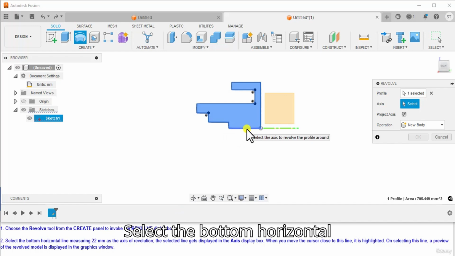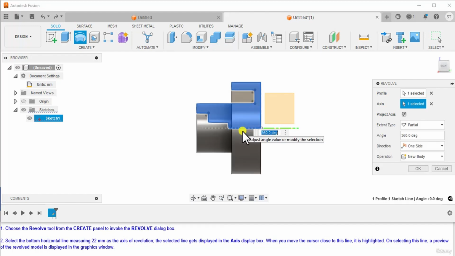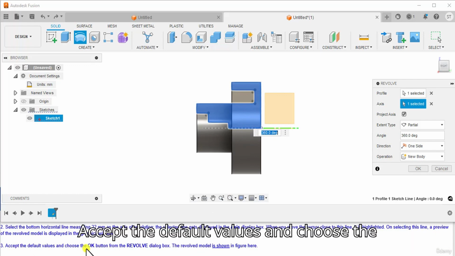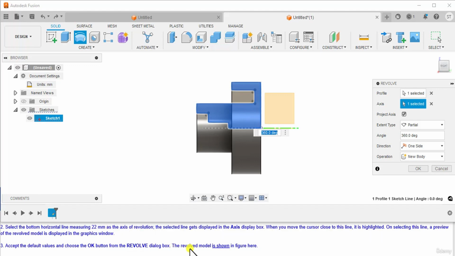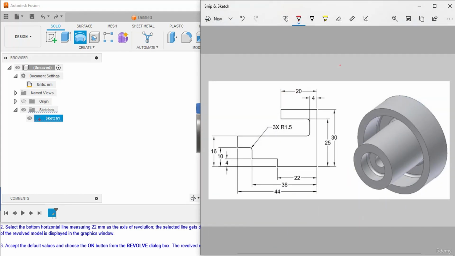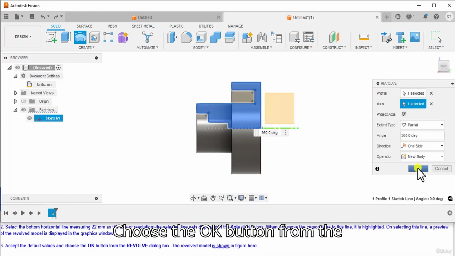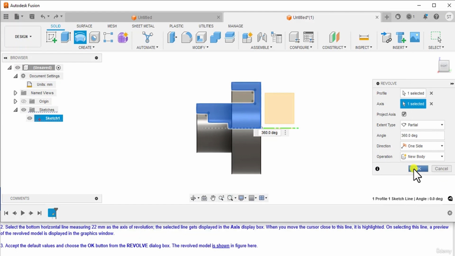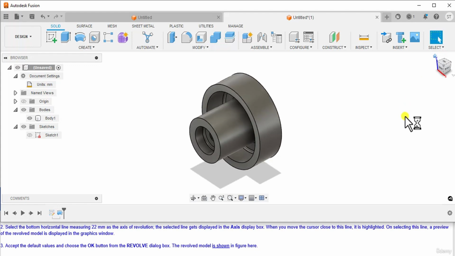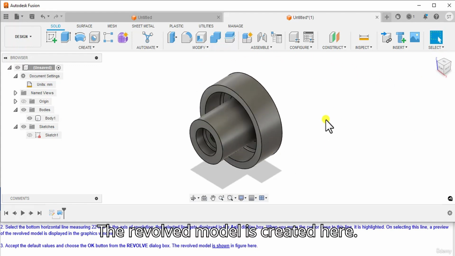Select the bottom horizontal line measuring 22 mm as the axis of revolution. Accept the default values and choose the OK button from the Revolve dialog box. The revolved model is shown in figure here. Choose the OK button from the Revolve dialog box with the default values. The revolved model is created here.